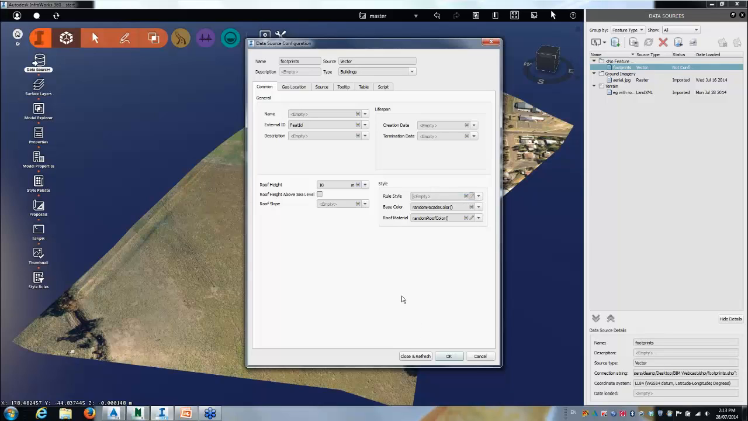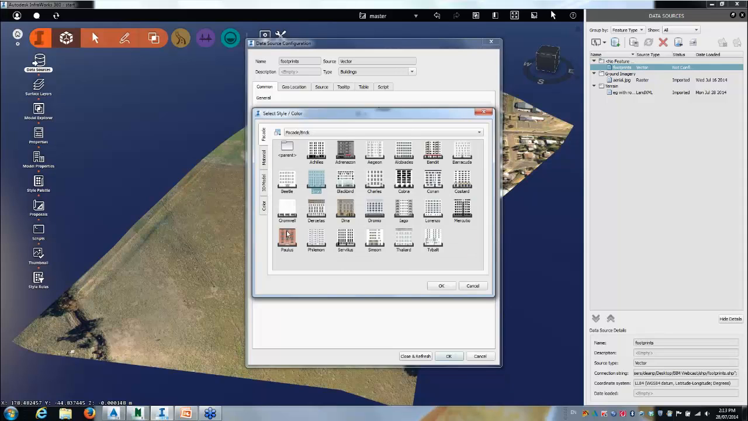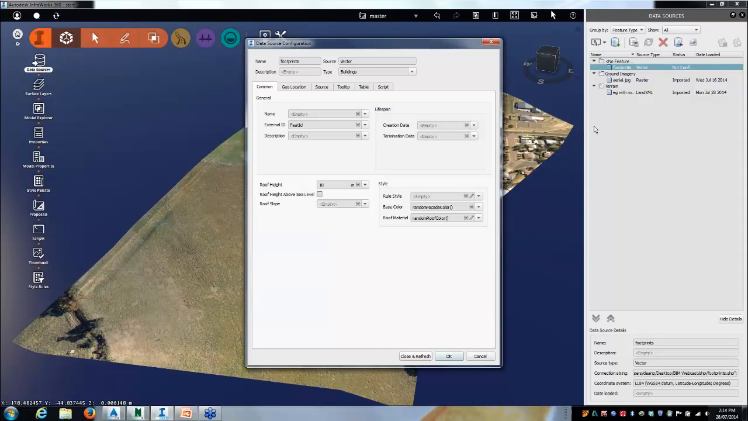So under the rule style, we'll just have single-story buildings and brick facades. So we'll grab this one and go OK. And we want a roof height, so set that to, let me see, we want 4 or 5 meters, something like that. Let's try 4, and put a roof slope on there of 30 degrees.